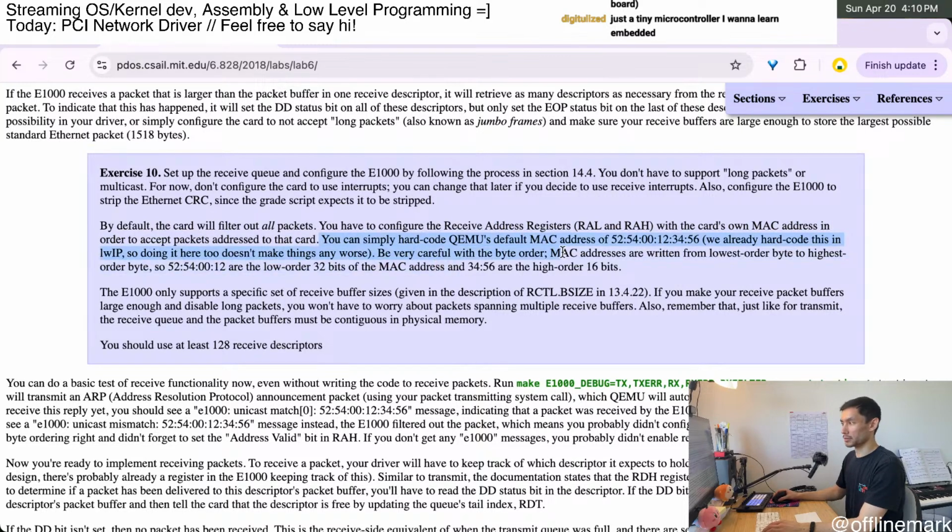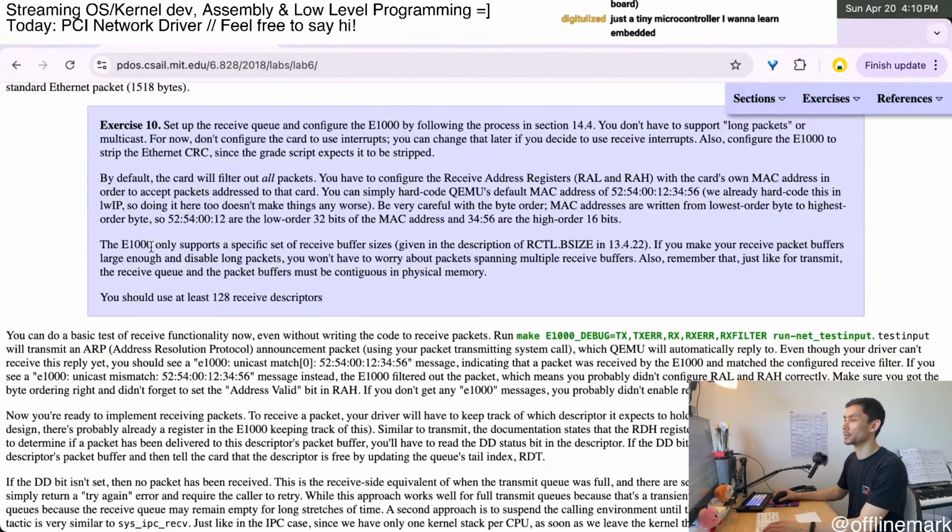You can hard code something. Be careful with the byte order. Yep. E1000 only supports a specific set of receive buffer sizes. If you make your receive packet buffers large enough and disable long packets, you don't have to worry about packets spanning multiple receive buffers. Also remember that just like for transmit. Okay, yep. So pretty sure I took care of all of that.